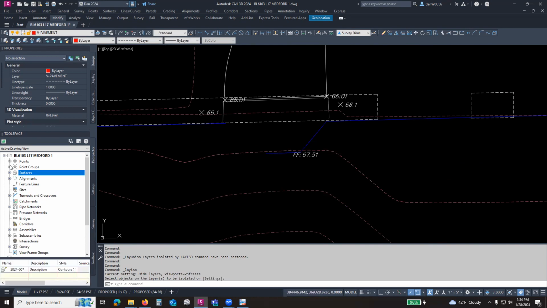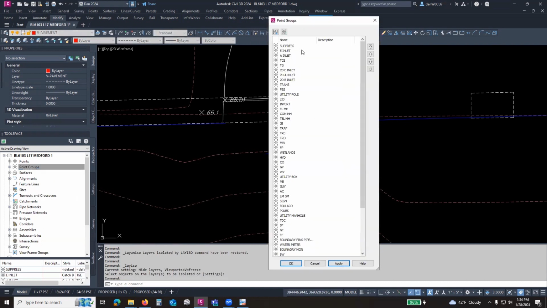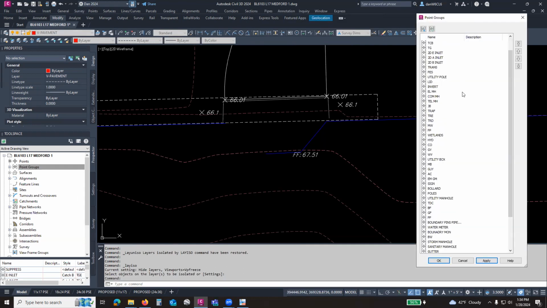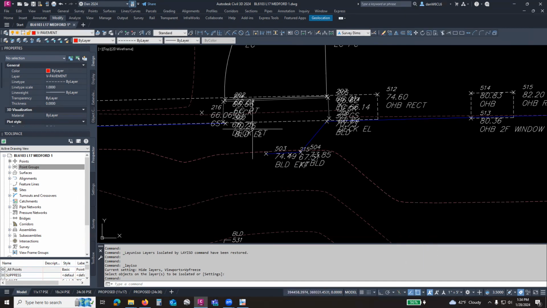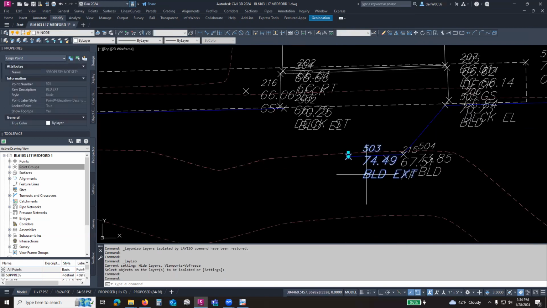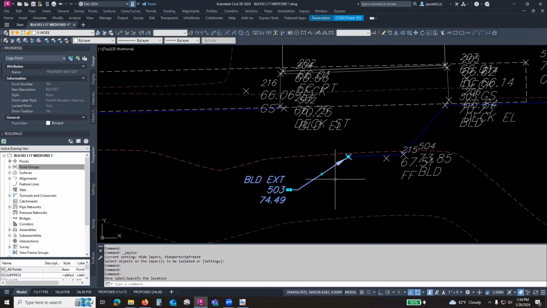So let's go back to point groups, properties, and this is pretty important. You can slide the various point group definitions up and down this scale. This is like a hierarchy. So all points just shows every point the same way and includes every single point in the drawing. So if I select it and use this button to move it to the top, apply, okay. All points are shown. So what did we get here? Building extend.